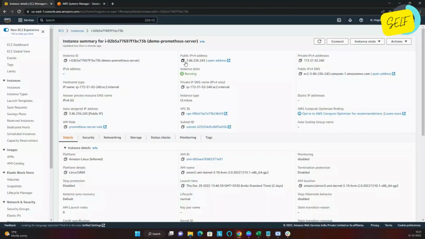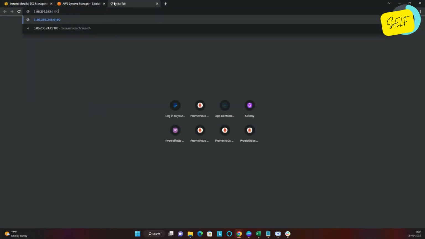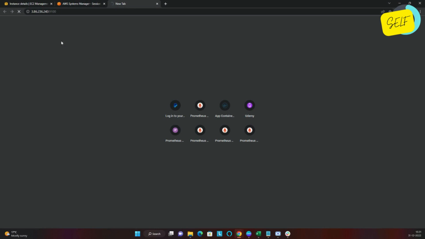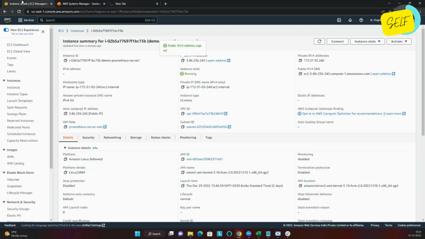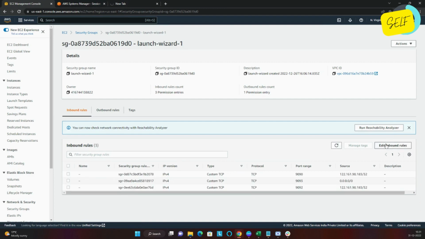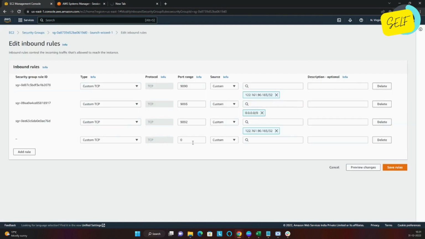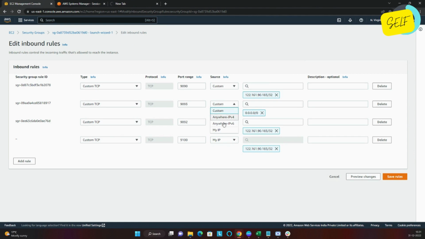Now let us check that in the web browser as well. Let's see if it is running. Okay, in the browser it is taking time because I have not allowed the incoming rule for this. So let me quickly create the rule. It will be 9100, and I'm exposing it from my custom IP.